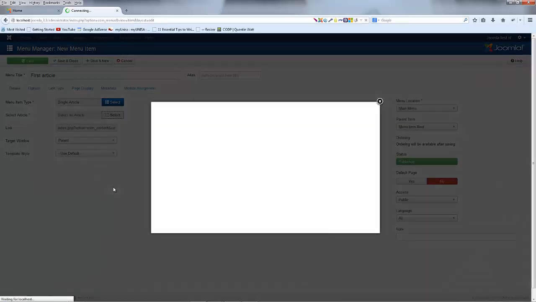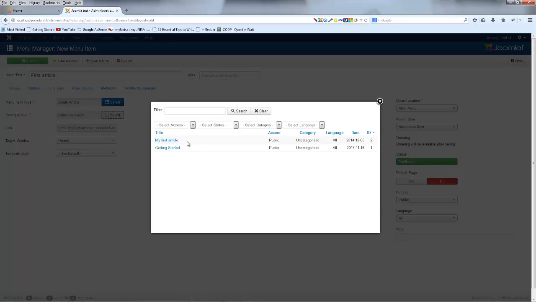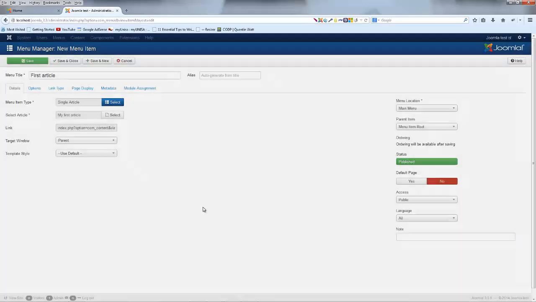Okay, and now I have a link to a single article, but I still need to choose which article I want to link to, and that is what we do over here. So I'm going to go ahead and choose my first article, which is the article we made in the previous tutorial. Okay, and here it just gives me what the link is going to be. Then I've also got the target window, which I'll leave as parent, so you don't want to go ahead and change that. Template, you want to use default most of the time, unless you want to get really fancy and have some parts of your website look different to others, which I think would actually be kind of annoying. It's not something that people go for these days, so you might as well just keep that at default.